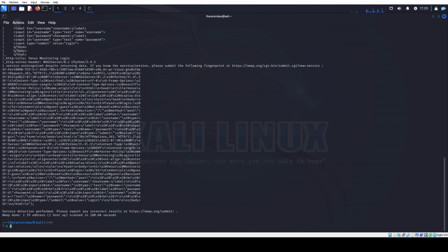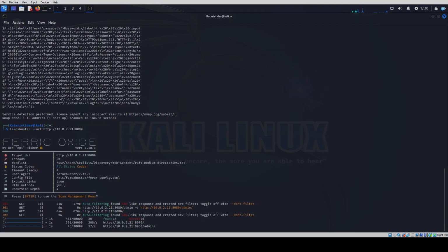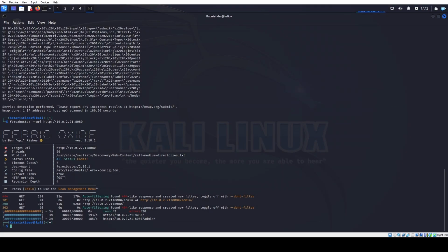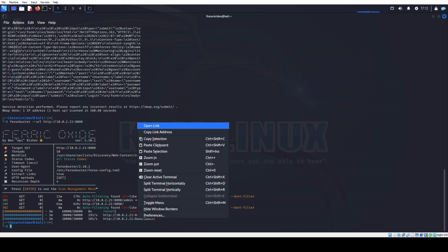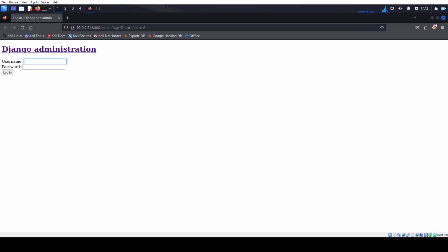We're going to use feroxbuster because I like it, but you could just as easily use dirb or gobuster or some other enumeration tool. We're going to use the command feroxbuster --url http://10.0.2.21:8080. We can see that it has found a directory called admin, so let's take a look at that. It takes us to another login page. When we try our previous login credentials, we get an error page.